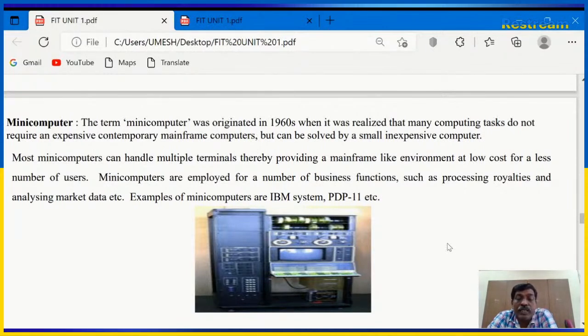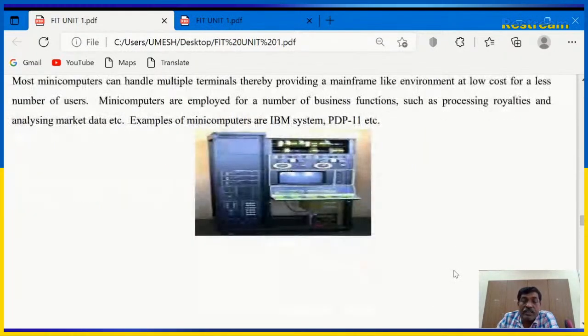Minicomputers are employed for a number of business functions, such as processing royalties and analyzing market data, etc. Examples of minicomputers are IBM System, PDP 11. These are the examples of minicomputers. You observe this figure, it shows a minicomputer.